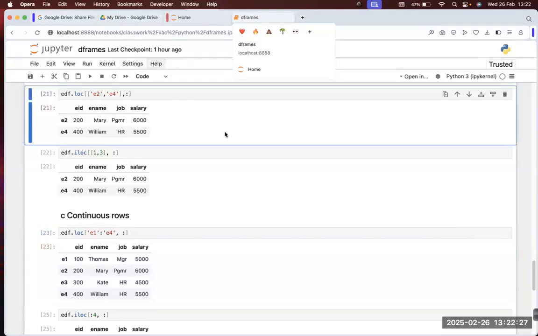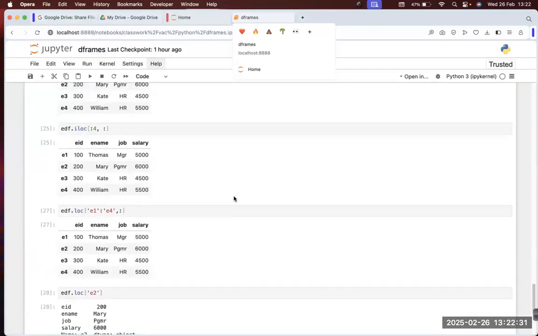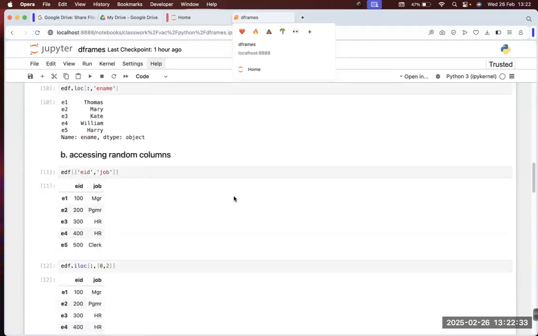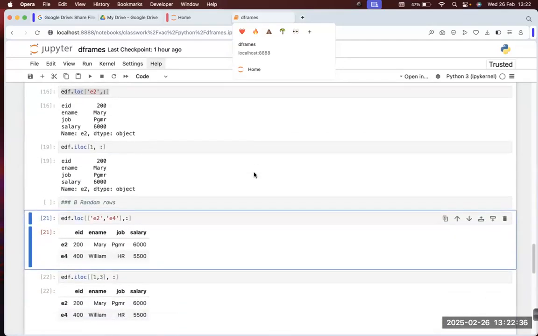Hi. So I hope you have done till here, right? We have seen how to access rows and columns using the indexes and labels. Now let us see how we can create a data frame using a dictionary.